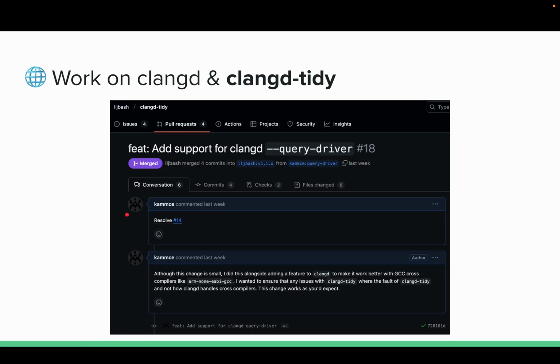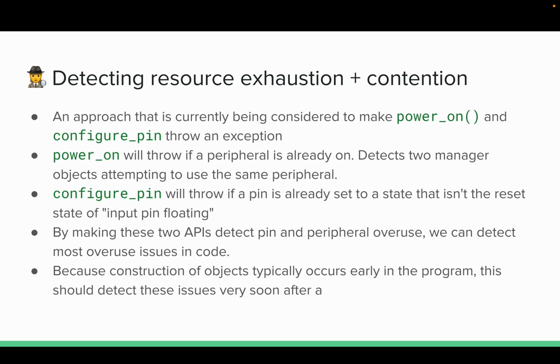And then also in the clangd-tidy project, I added query driver support because it didn't have it before, meaning that it would not work with the ARM compiler. But now it does. So yeah, that was that. Now we're on to detecting resource exhaustion and contention.